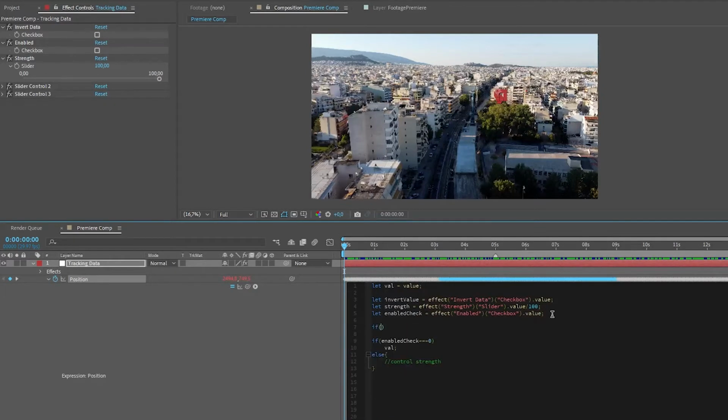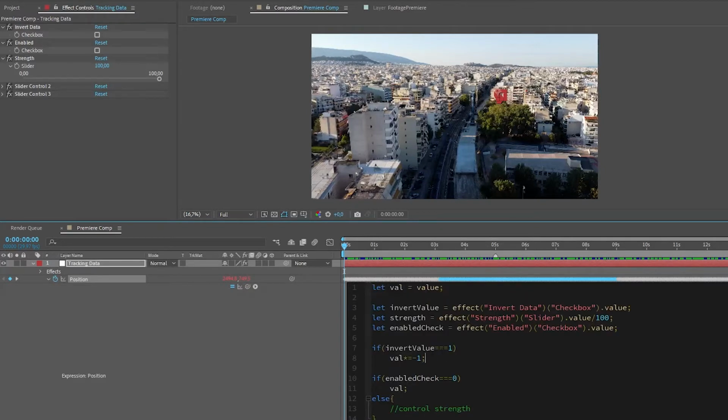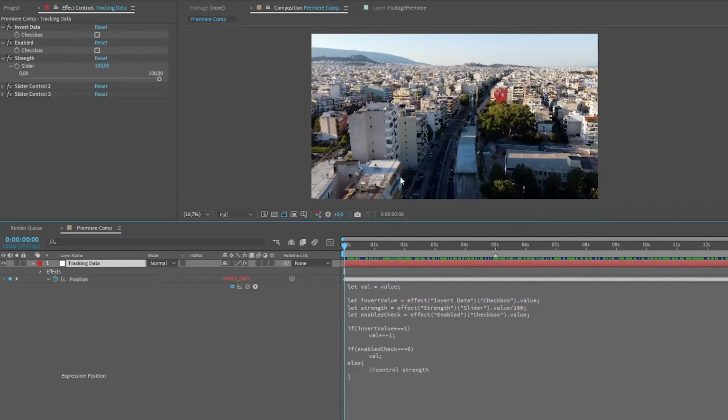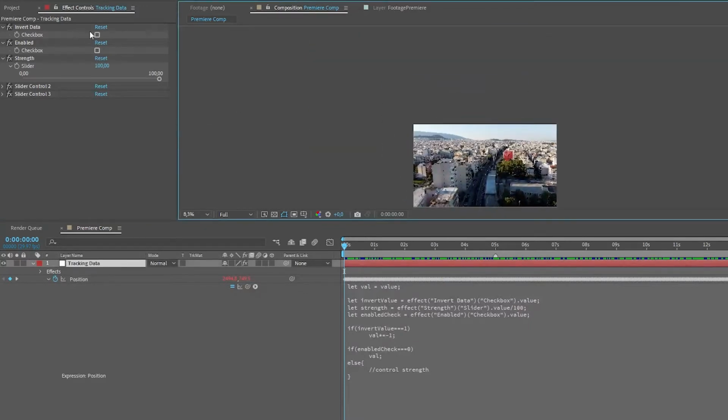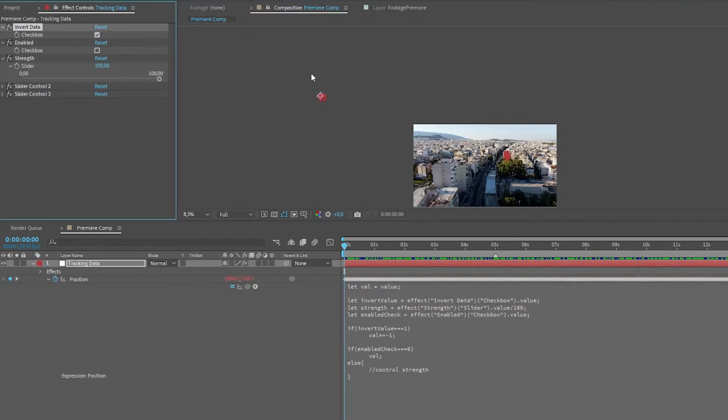So let's invert it first. So if invert value is 1, then get the value and multiply it by -1. So this will invert the value that is returned if the checkbox is checked. So now you'll have the null right here, but if I check the invert data, you will have the null right here.